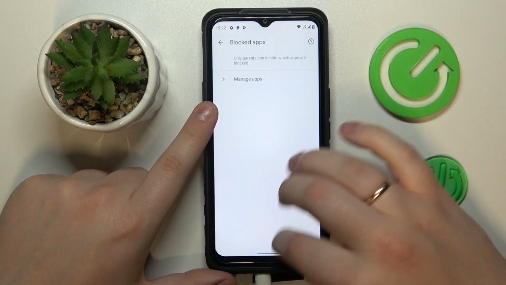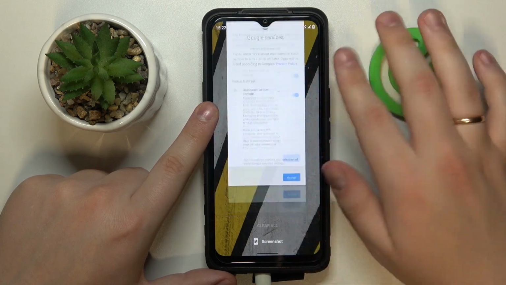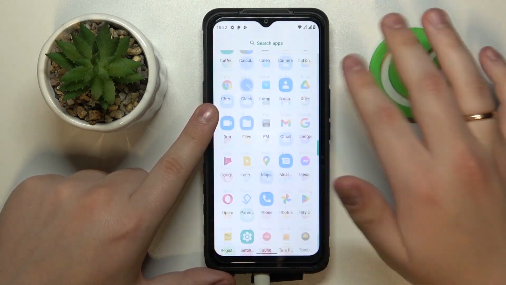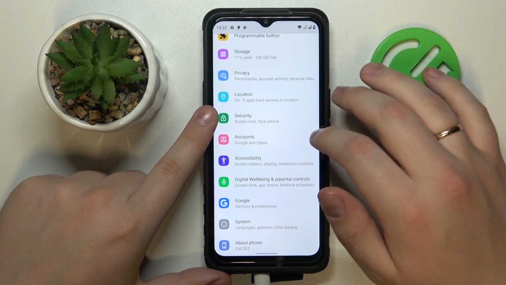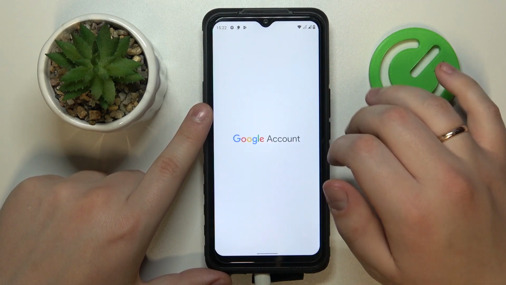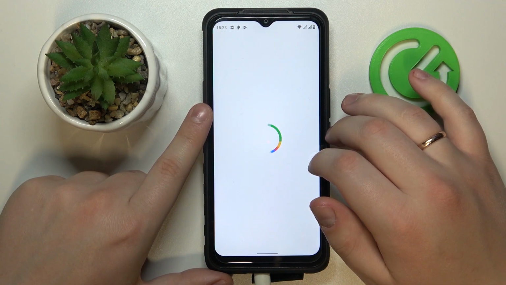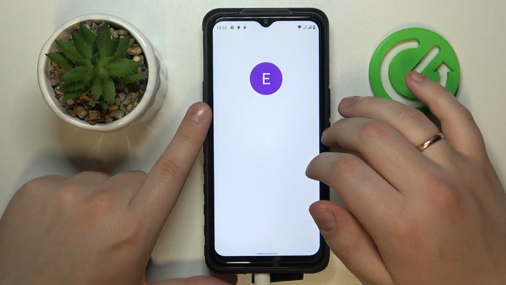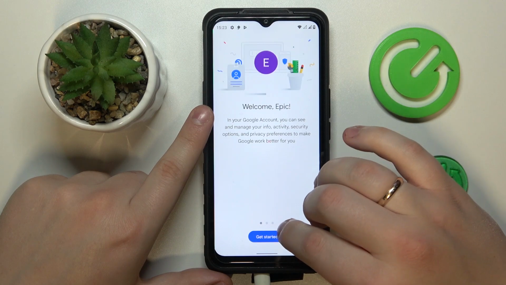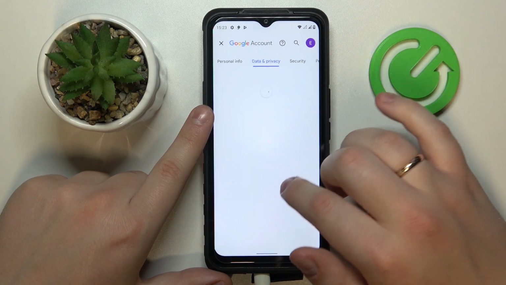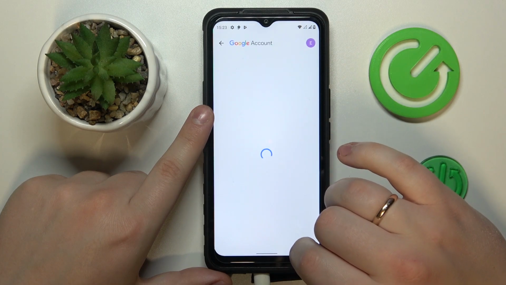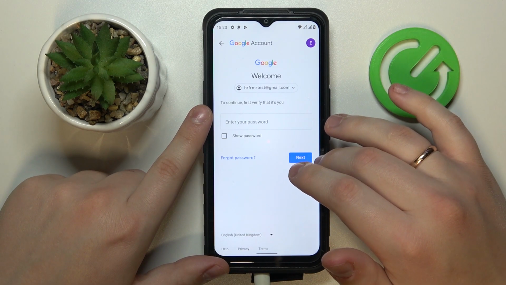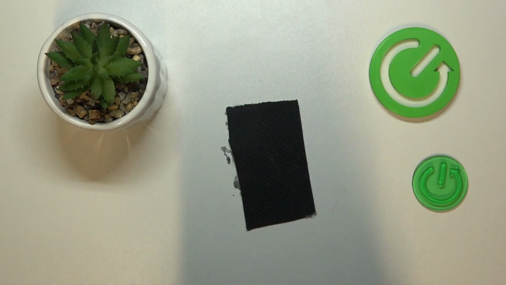So in order for me to turn them off, I will need to open settings, then go for Google category. Over here tap at the manage your Google account button. After that, open the data and privacy page, scroll it all the way down, choose the delete your Google account option. Now, in order to continue, we will need to input the account password, so let me quickly do that.